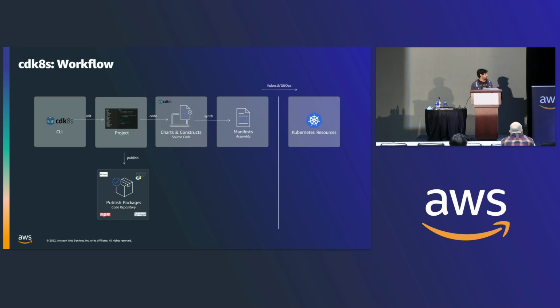And then finally, because this is all code, you can package it and publish it to standard package managers, Maven, NPM registries, and all of that, and then share it with your other teammates or with the world, with the community. All right.